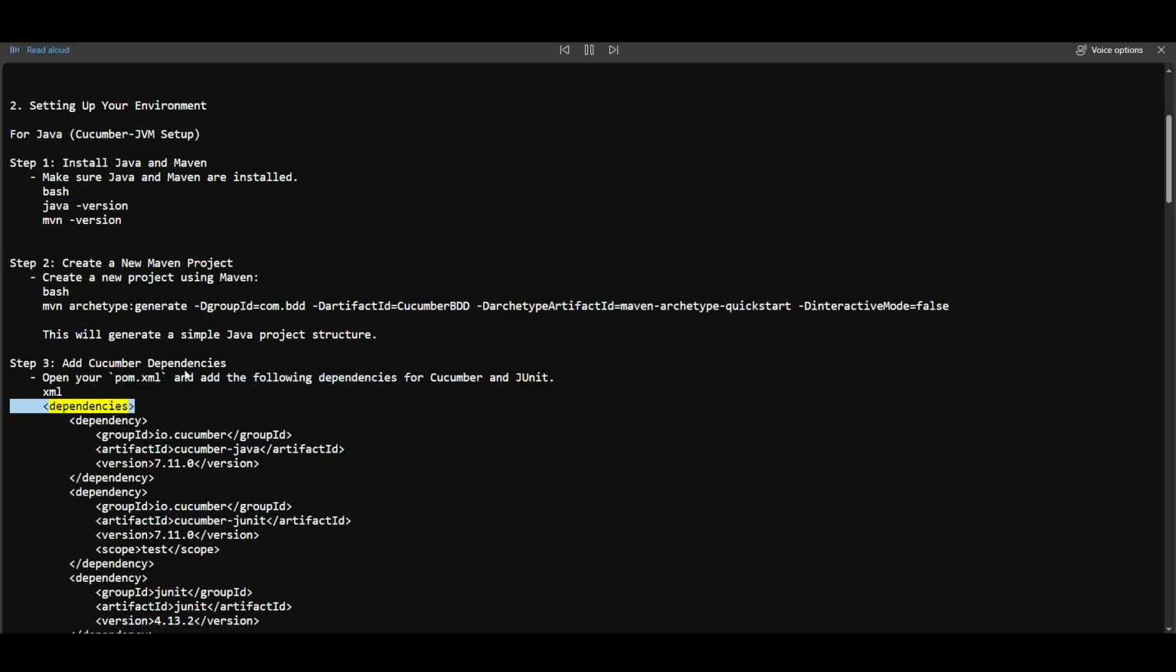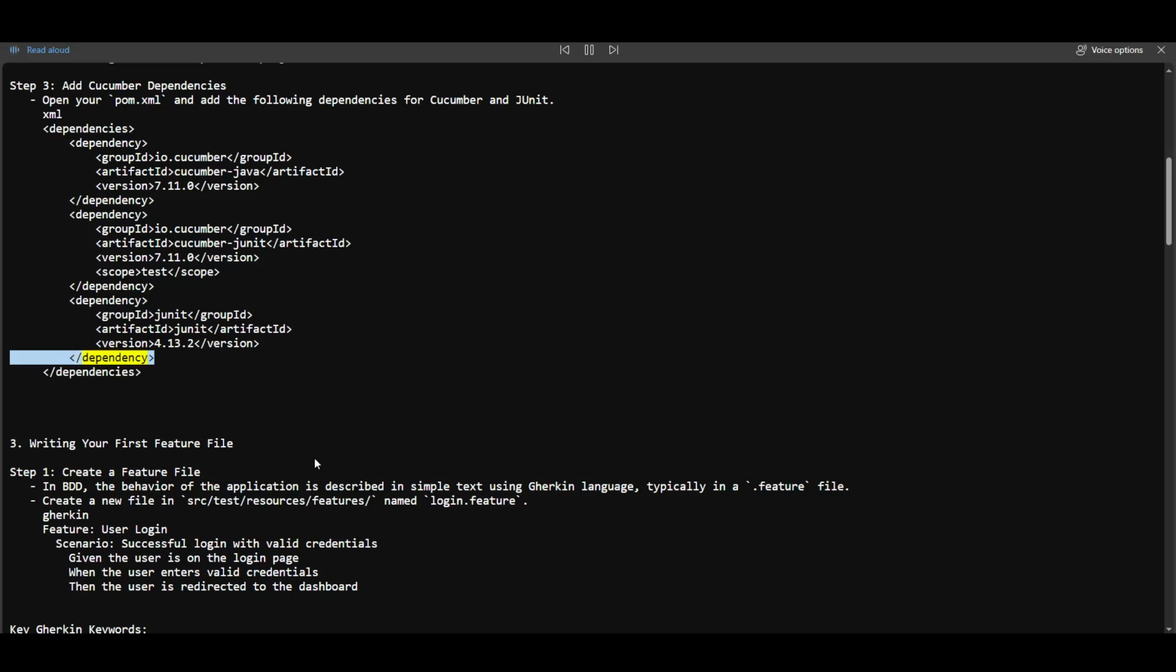XML, dependencies, dependency, groupId io.cucumber, artifactId cucumber-java, version 7.11.0, dependency, groupId io.cucumber, artifactId cucumber-junit, version 7.11.0, scope test, dependency, groupId junit, artifactId junit, version 4.13.2, dependencies.